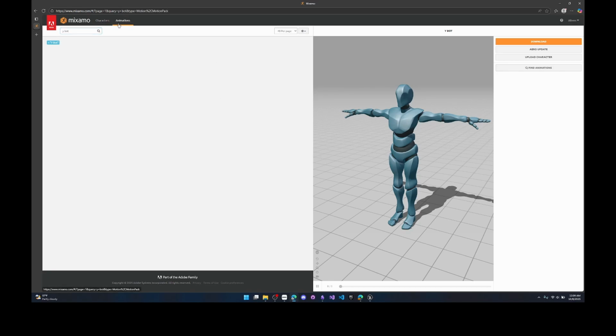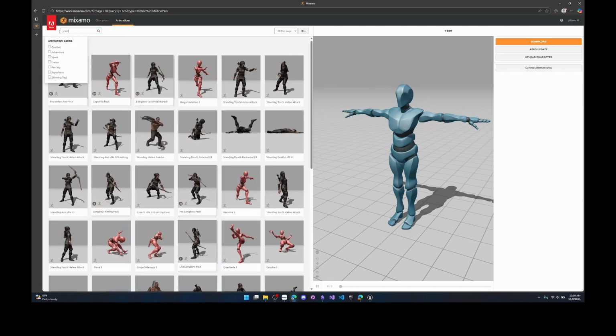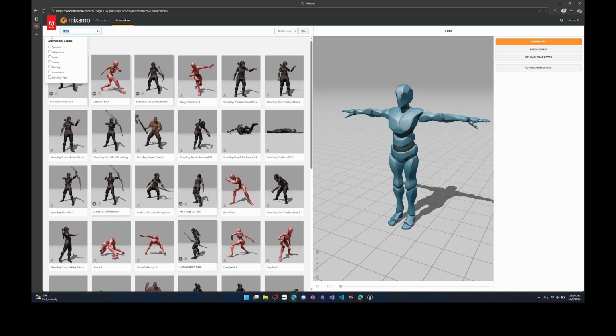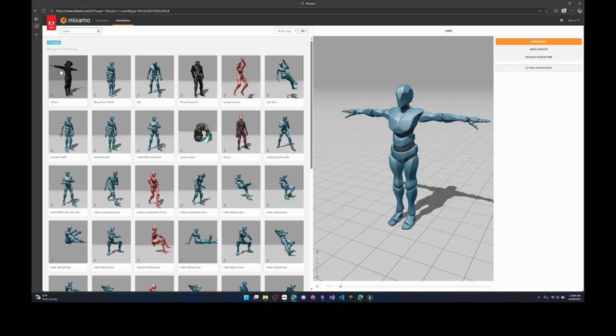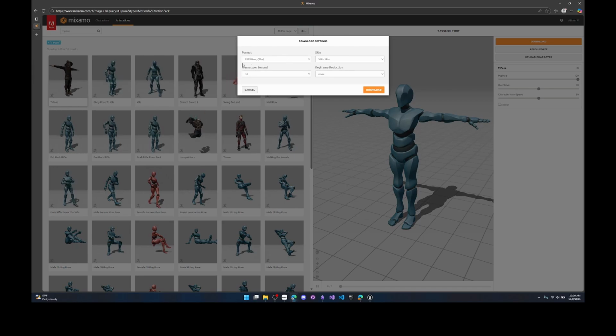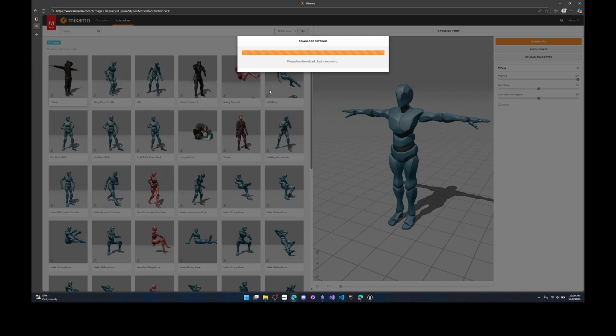And then we can go to animations. And then what I want to do is look for T-pose. And then we would select this option here. So we'll hit download. We'll leave the default settings here, and we'll just hit download.